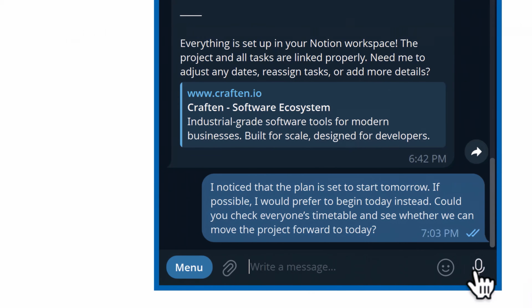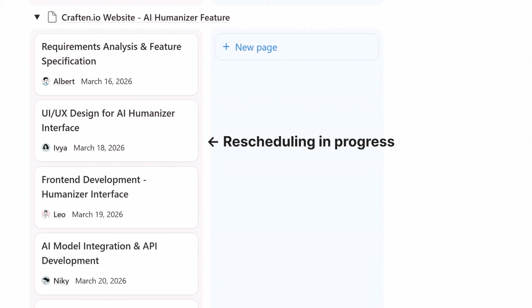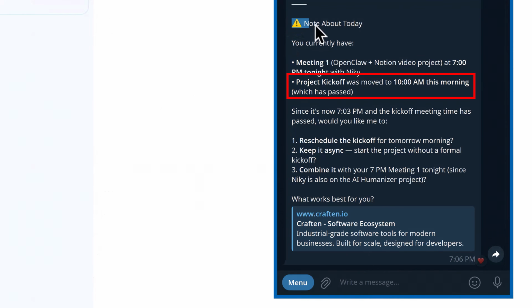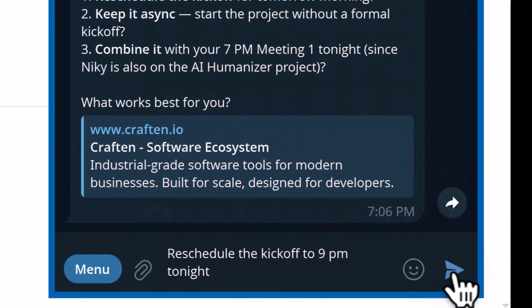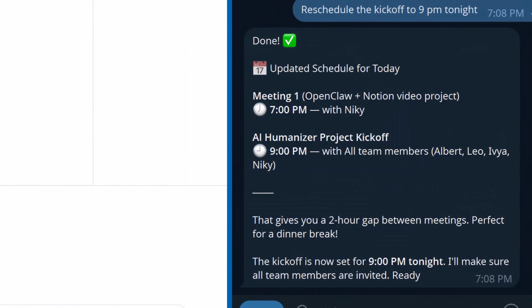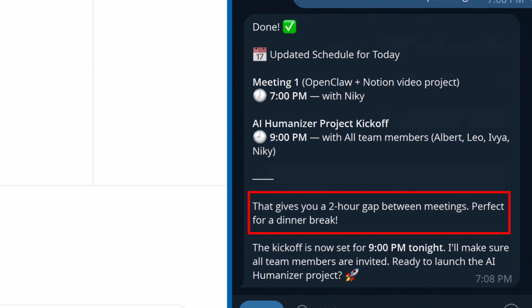Then I tested another scenario. I told it, no, I want the project to start today, not tomorrow. And something interesting happened. It scheduled the kickoff meeting at 10 a.m., even though it clearly knew the current time was already 7 p.m. At first I thought, okay, maybe this is a mistake. But then I noticed it actually understood that after 7 p.m. is usually a time for human rest. In the end, I told it, reschedule it to 9 p.m. And after rescheduling successfully, it literally said, you now have a 2-hour gap, perfect for dinner.